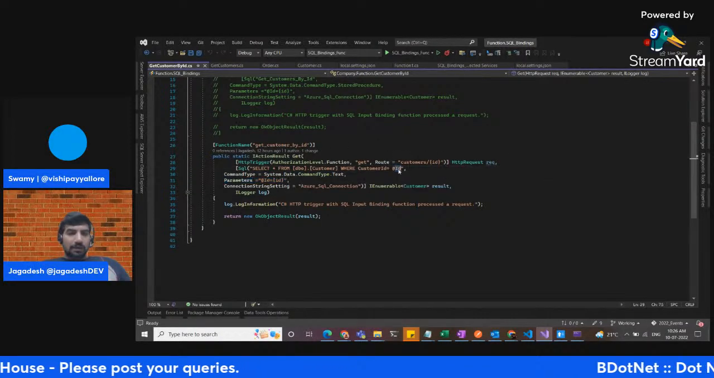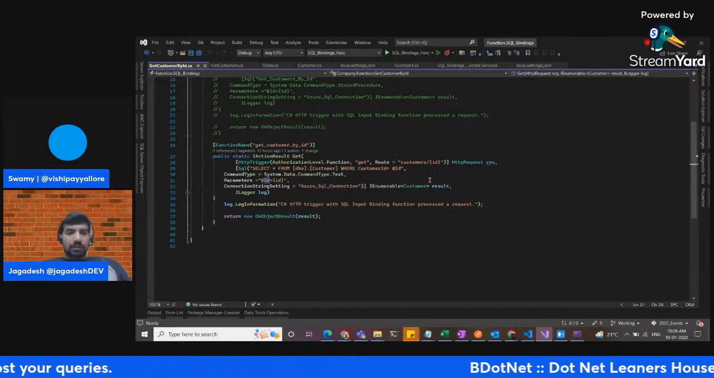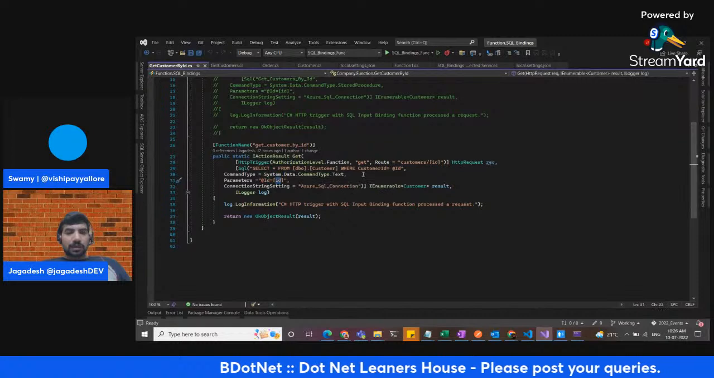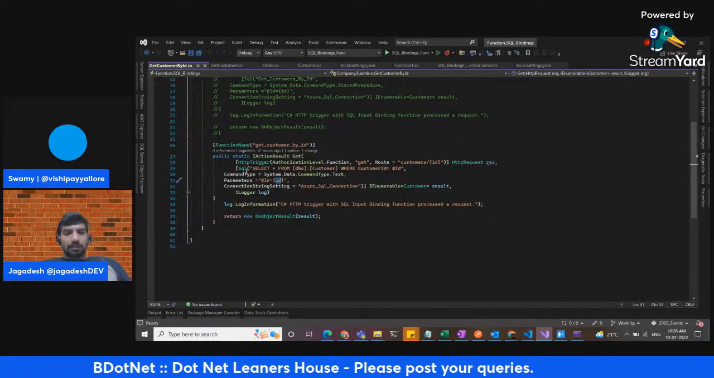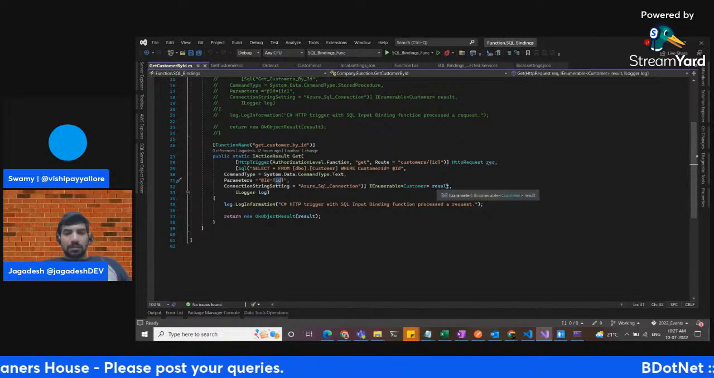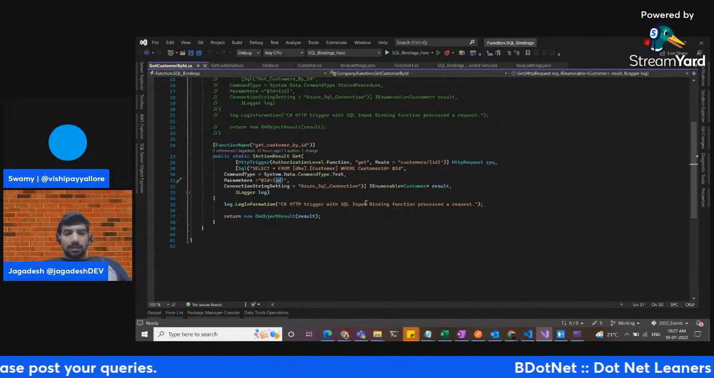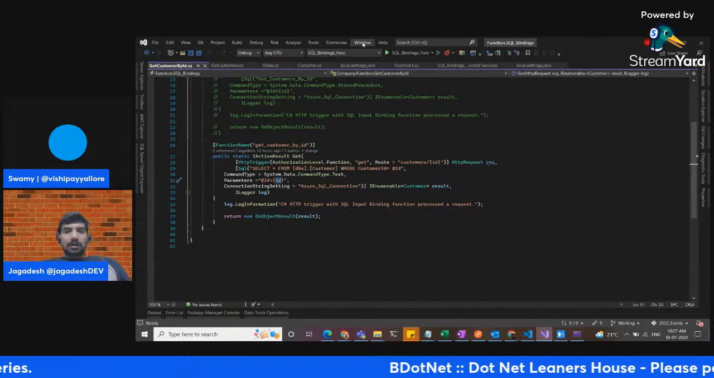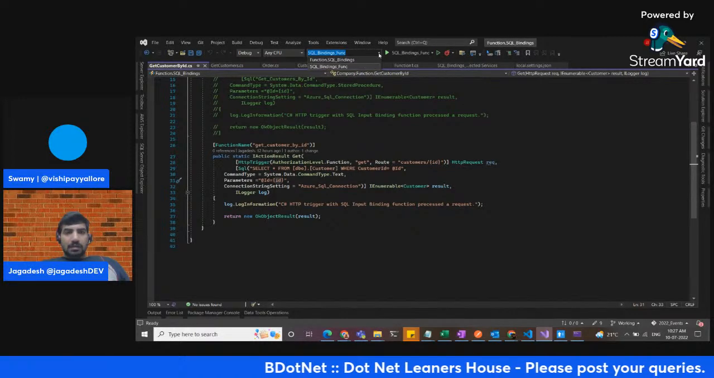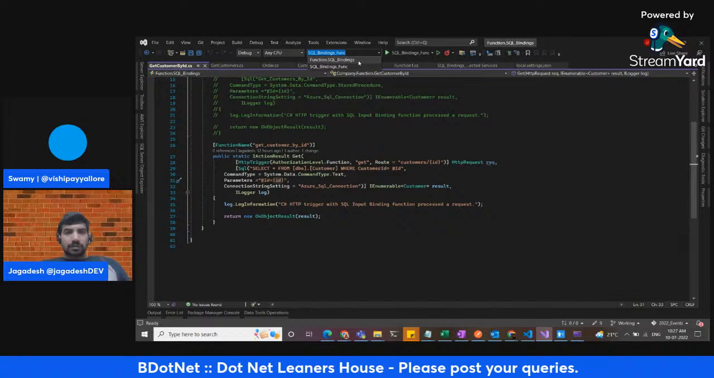The ID value here is what we are passing to the query, and what we get from the input on the route. The next things, the connection string, the enumerable result, ILogger, and everything are the same. So this will get the result for you. I'll simply run this function SQL bindings.